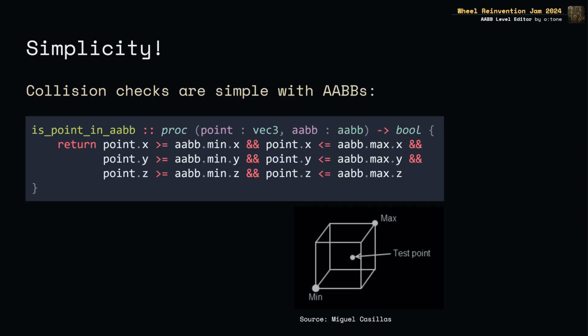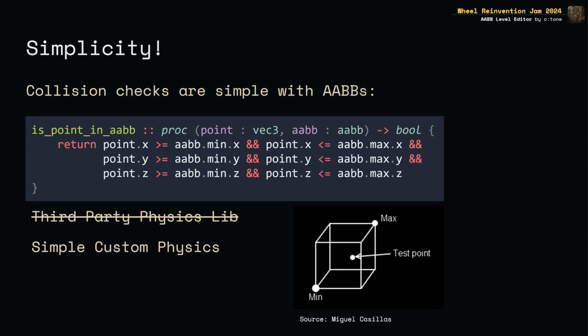I chose to limit myself to AABBs for simplicity's sake. Collision checks and raycasts are relatively easy to deal with using AABBs. For learning purposes, I don't want to use a third-party physics library in my game, so starting with AABBs seems like a good idea for doing simple custom physics.